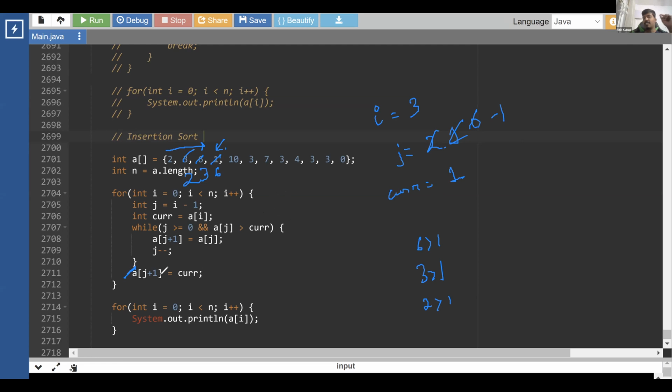So when does j become -1? In the current iteration, if you find a number which is the smallest till now, right? 1 was the smallest. So now we got 1. What we'll do with 1 is we'll put it in the correct position, which is the start. So j became -1. So we are putting it at j plus 1, a of 0 is equal to current, which is 1. So we put 1 over here. So now it became 1, 2, 3, 6, which is the sorted order.